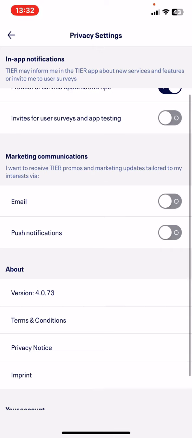And if you scroll down at the marketing communications section, click on the white circle next to the email button. And from now on you will receive emails from promos and marketing updates as well.